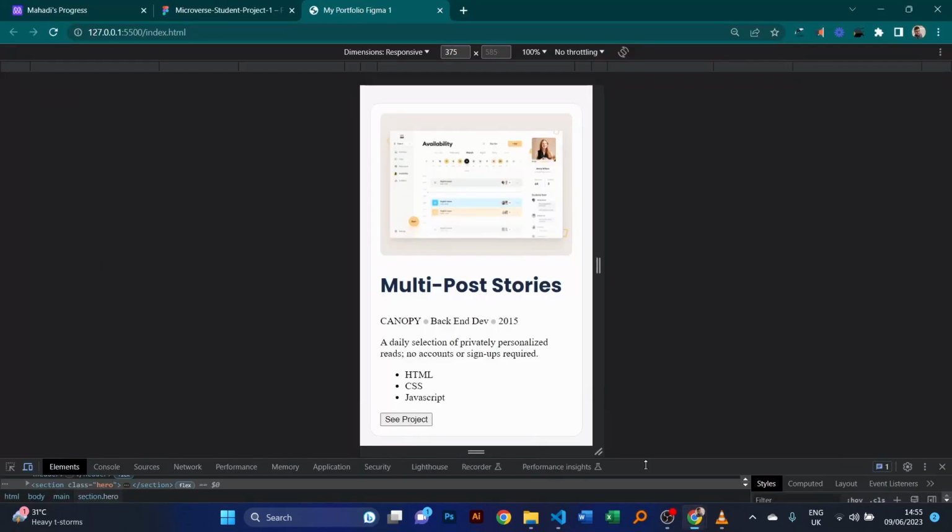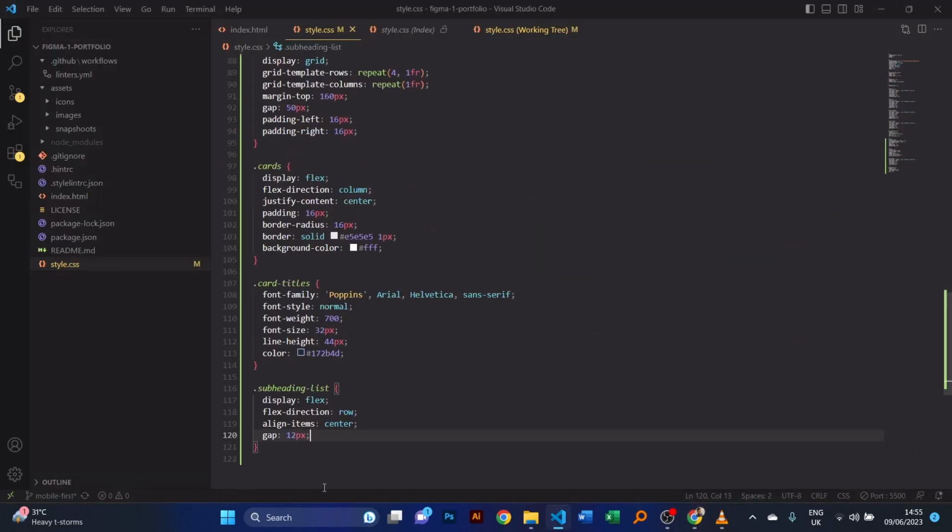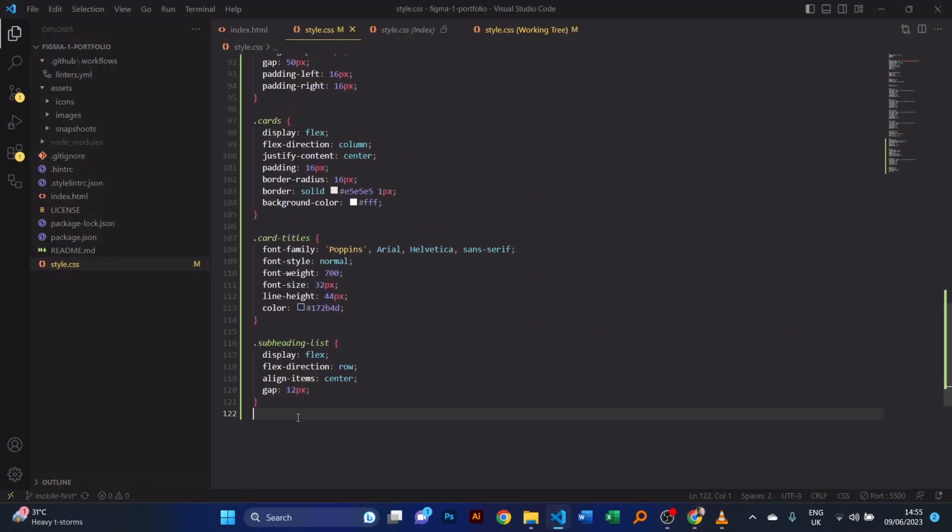We are using flex direction row so that the direction of these items stays like this, left to right, and also they should be centered, because there are lots of things over here, the icons and all that. So they should all be centered by their middle. That's why we are doing that.